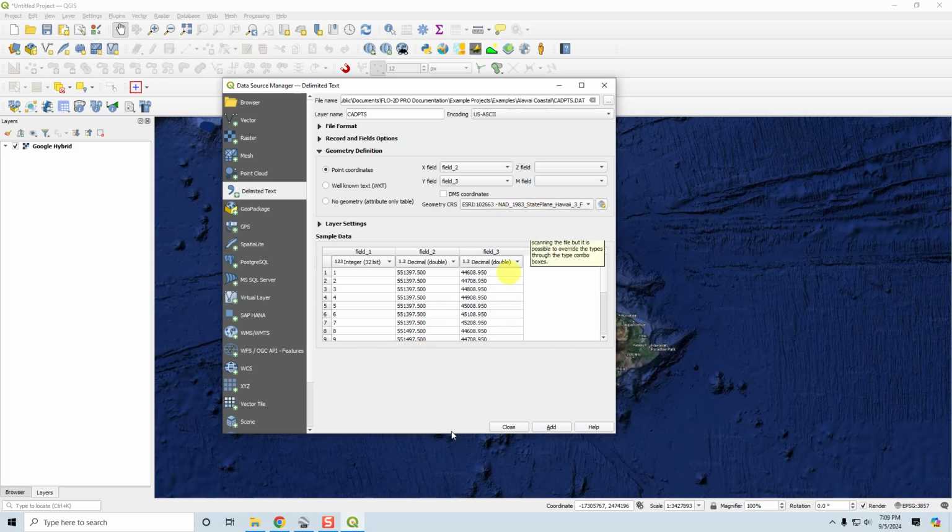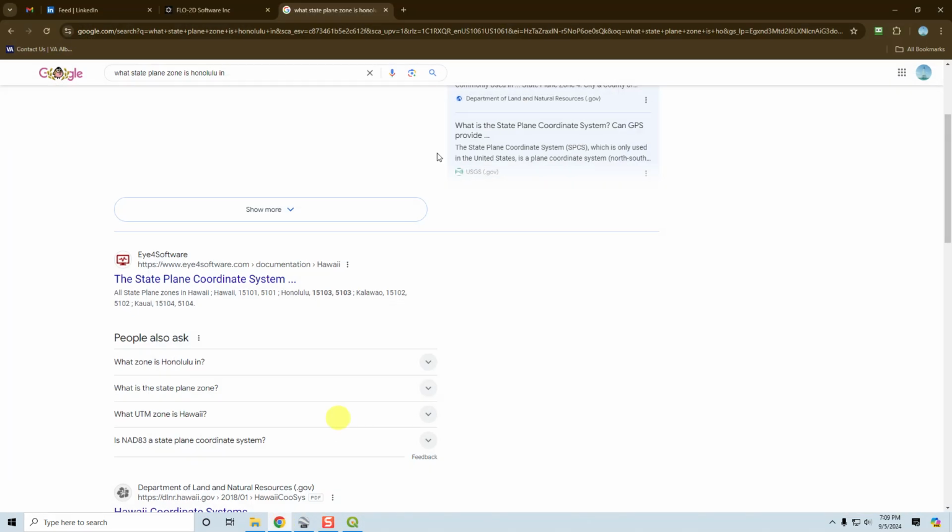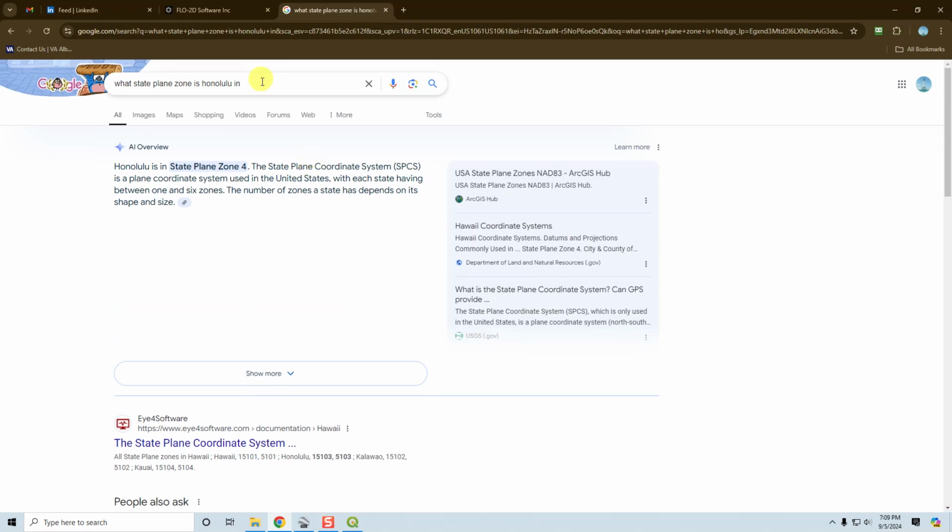But we know it's in Honolulu, so we can come to and learn a little bit about state plane zones in Hawaii. What state plane zone is Honolulu in? And AI gets it wrong. And that really hurt me the first time I did this because I just believed AI.